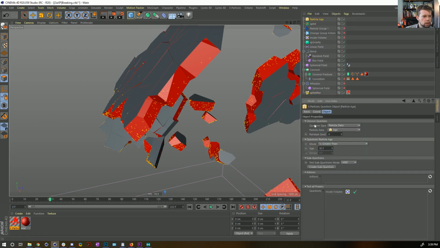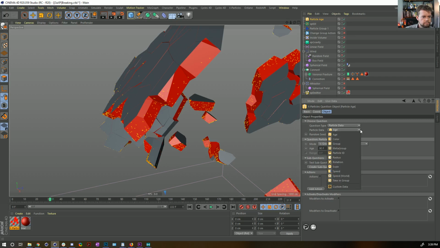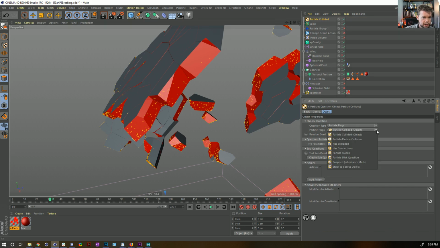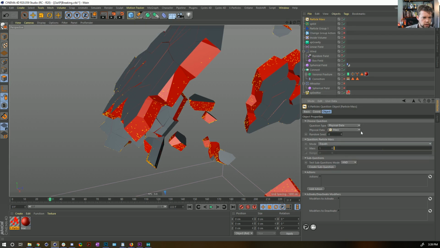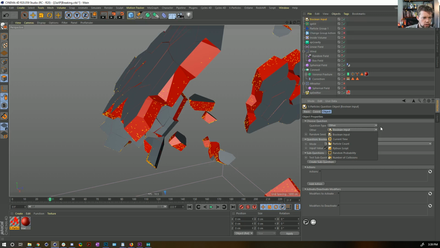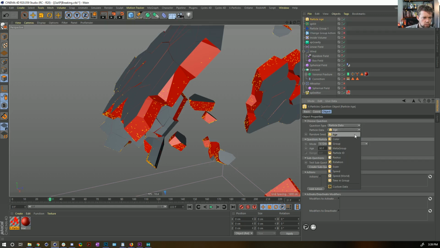What am I missing? There's also the particle flags, particle fluid, geometry, physical data. I think that's all the mass and everything, yeah. Other: age group, radius, speed, time and group.